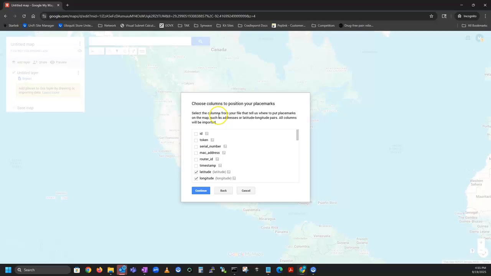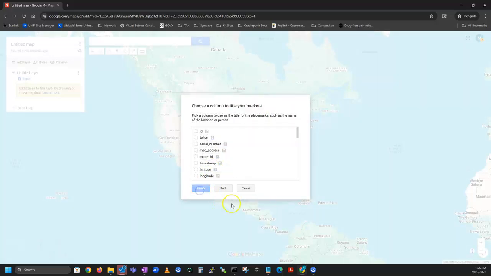Now, you'll be first asked this question right here. Which columns do you want to use for the positioning of your place marks? Everywhere you have roamed, or even if you've stayed still, one piece of data that's collected is your latitude and longitude. So this is using that data in the CSV file to know where to place your markers on the map. So we're going to leave this alone, and we'll hit continue.